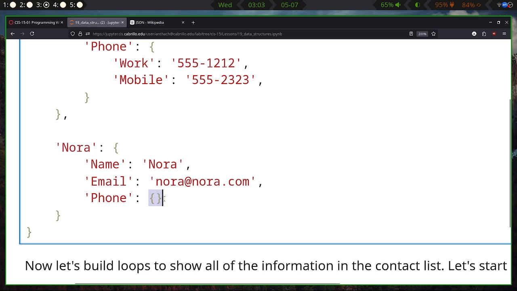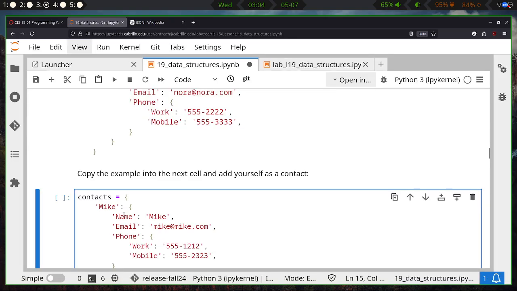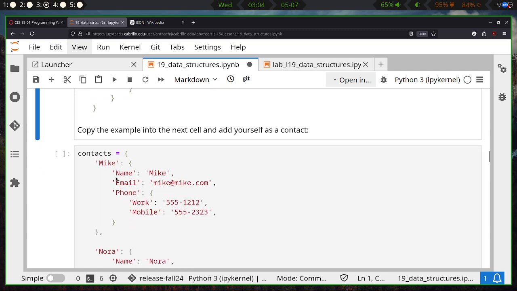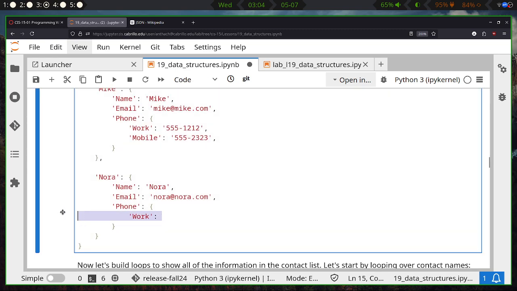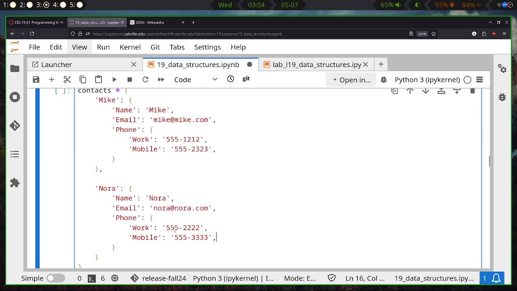I just declared another layer of dictionaries, and let me insert a couple of things. There is going to be a work number associated with it, and I'm just going to copy these over. Let me copy this. There we go. All right. Cool. So we have a more complicated data structure.